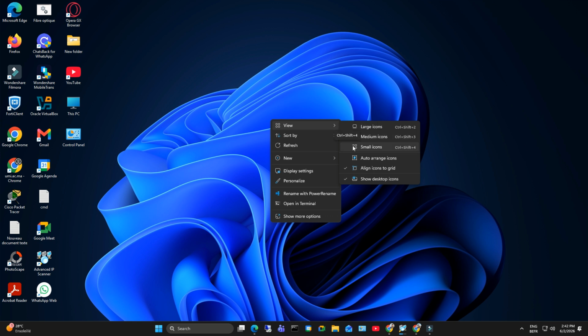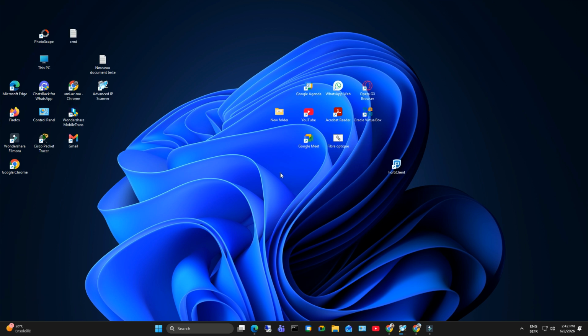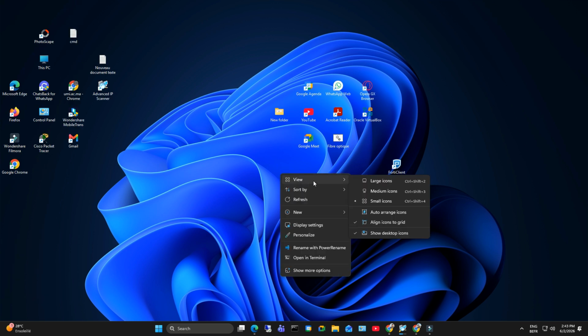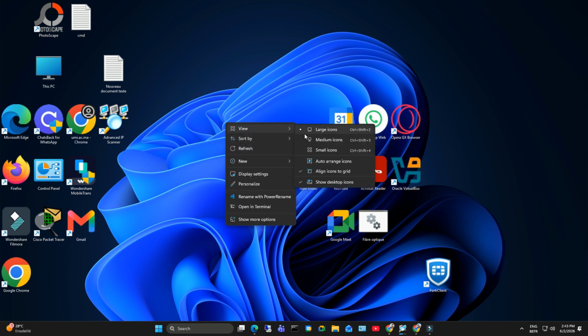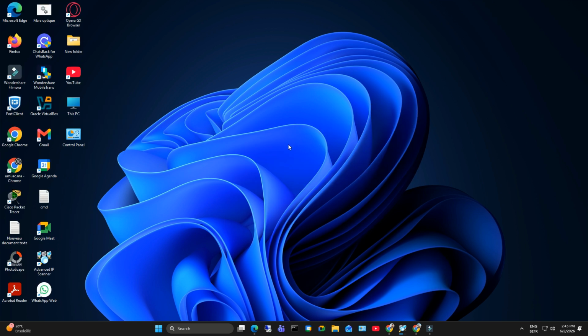If you want smaller icons, simply click on small icons and your desktop icons will instantly become smaller. To increase the icon size, select large icons and your icons will immediately appear bigger on the screen. Take a moment to choose the icon size that best fits your preference and screen setup. And that's it. You've successfully changed the icon size in Windows 11.